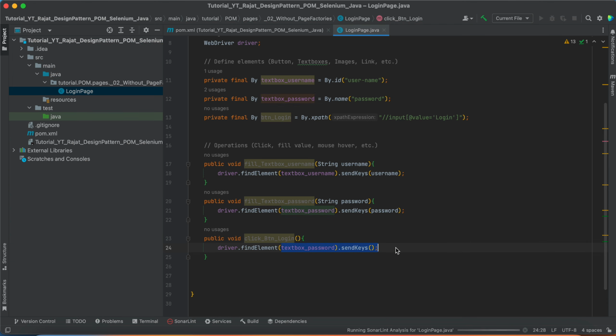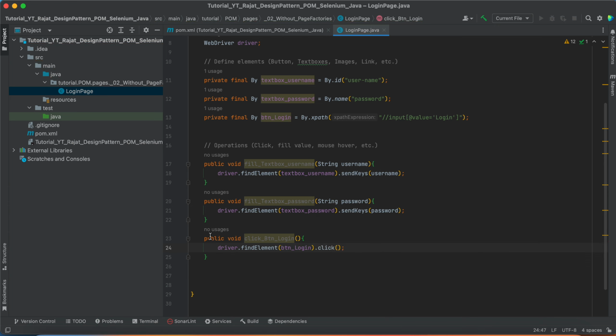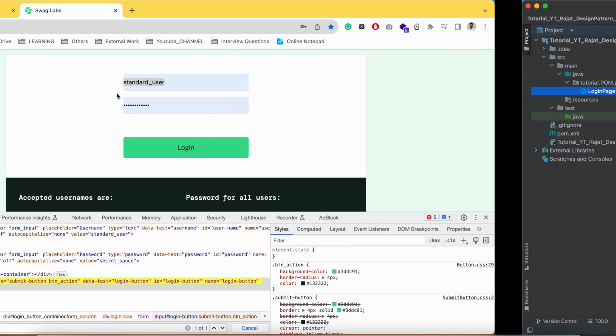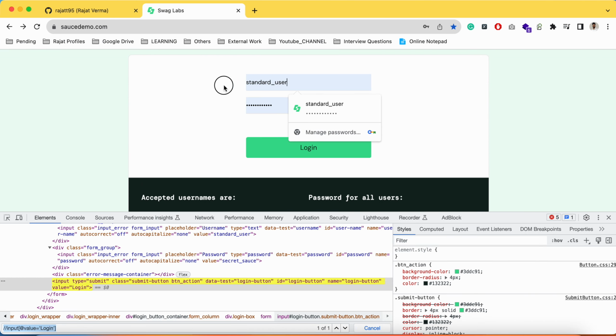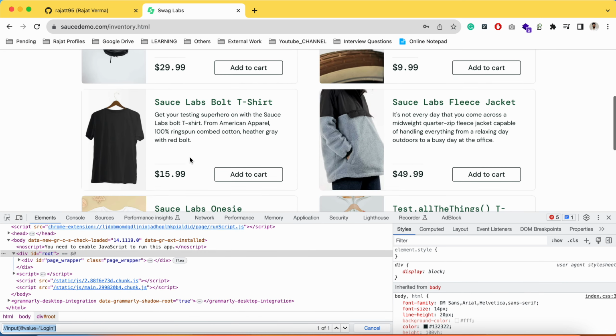Okay, so the next thing is we want to find the login button and we want to perform the click, right? When we have filled the credentials like username and password and we click on the login button, we'll end up on the home page, right? So this is basically a home page. On the home page, how do we make sure that the user has been successfully logged in?